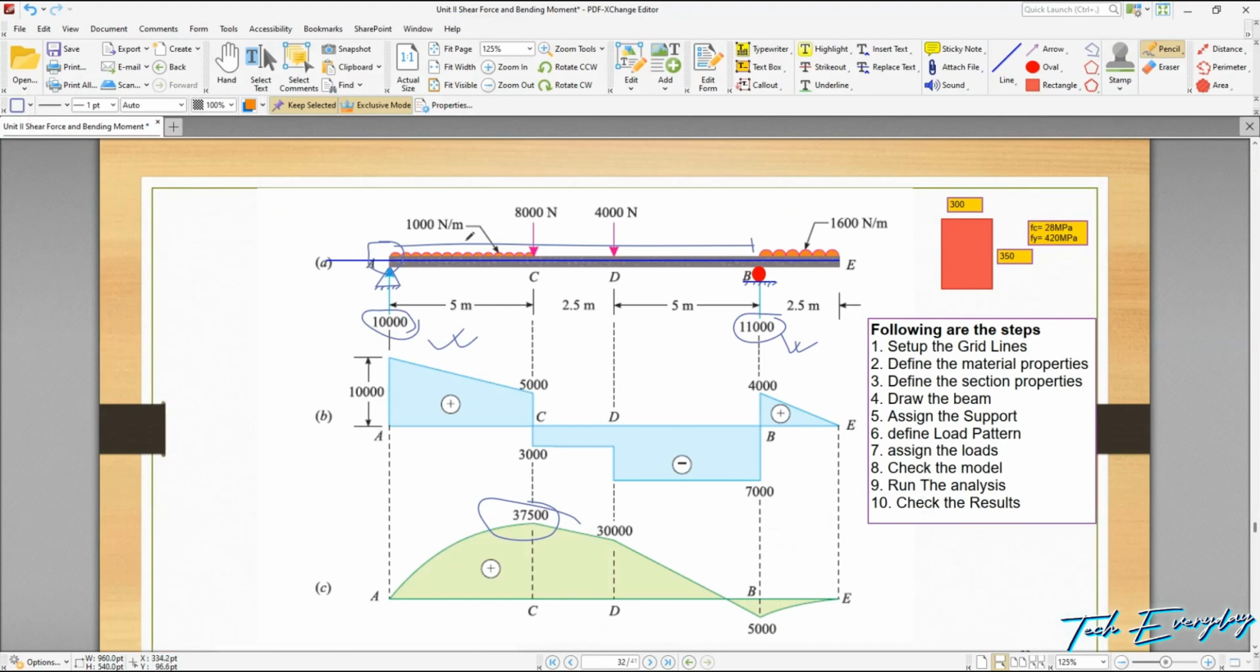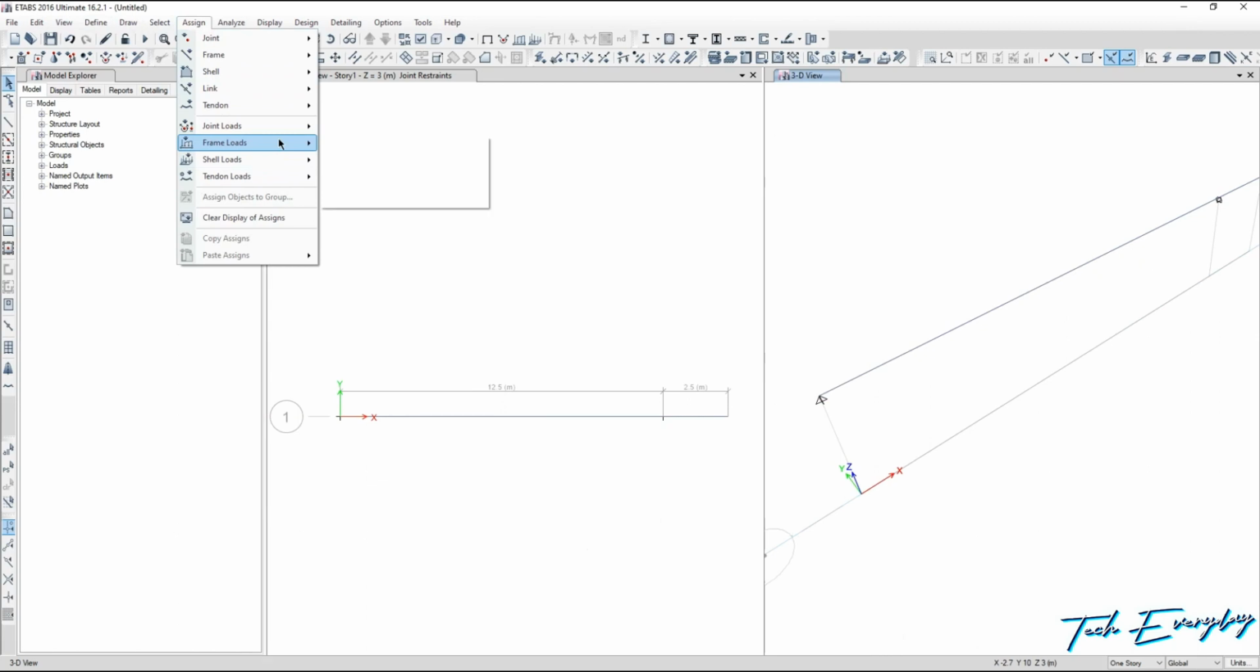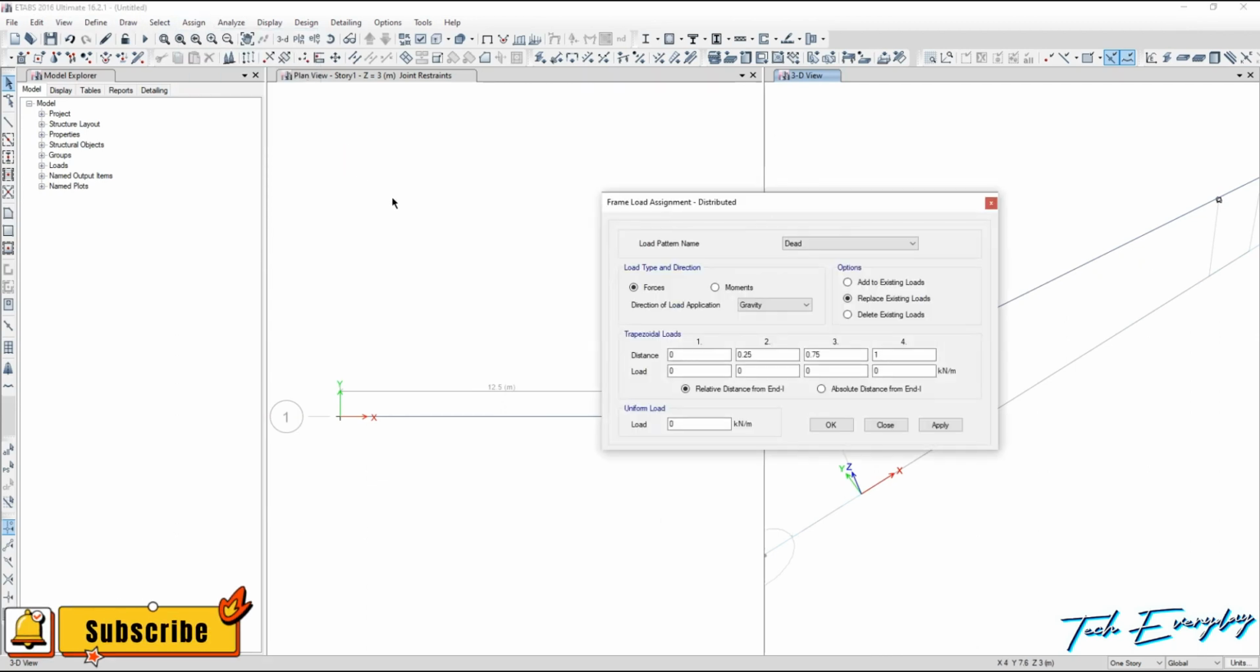Okay, so there are two loads, one is a UDL, and this one is another UDL, and the third is a point load. Okay, so we will provide these. To assign the loads, go to Assign, then Frame Loads, and then Distributed Load.